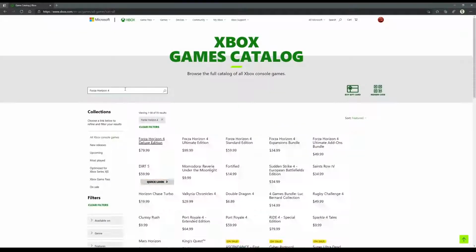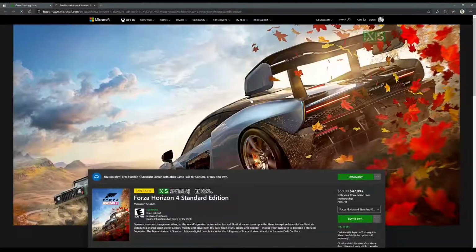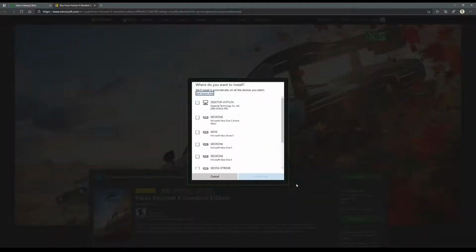On the web store, when you find the game you want to install, just make sure to hit the three dots next to Install and select Install to My Devices. Then you can choose which of your devices to install the game to.